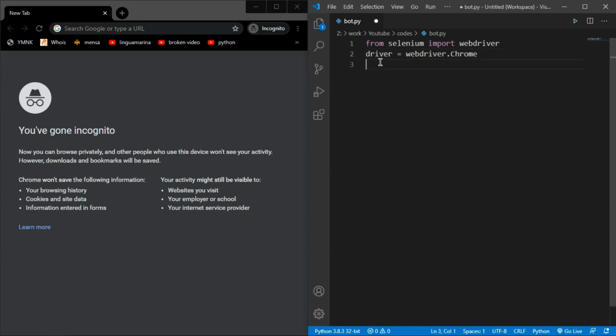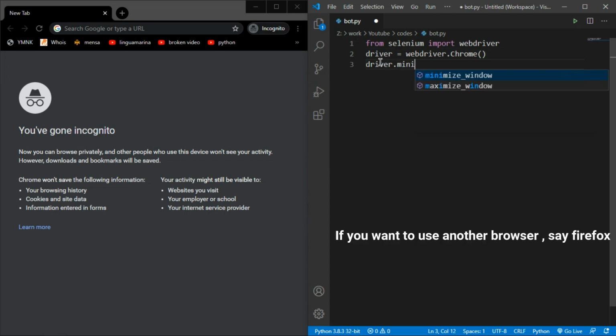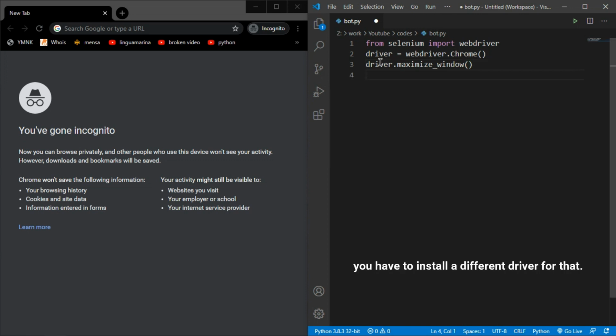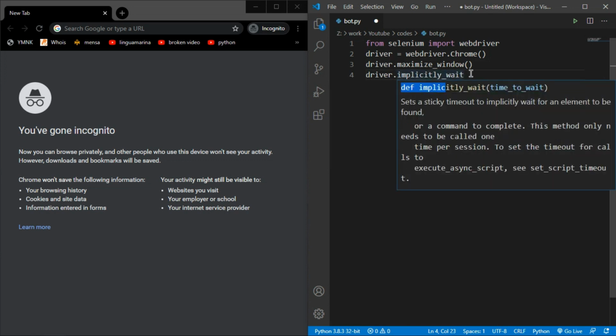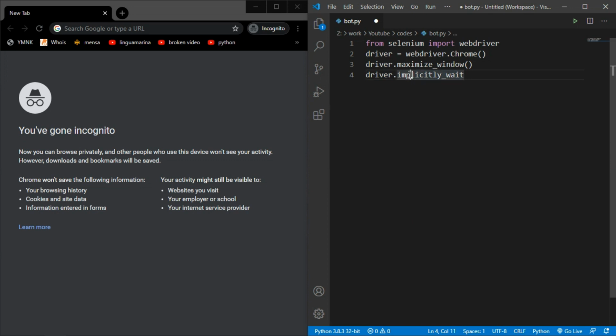Now over here I'm using Chrome as my default web browser, but you can use other web browsers as well. So you have to install the WebDriver for that web browser. And now we will be using driver.maximize_window so that I could show you how the bot is working, I mean, how the bot clicks on different elements on the web browser.